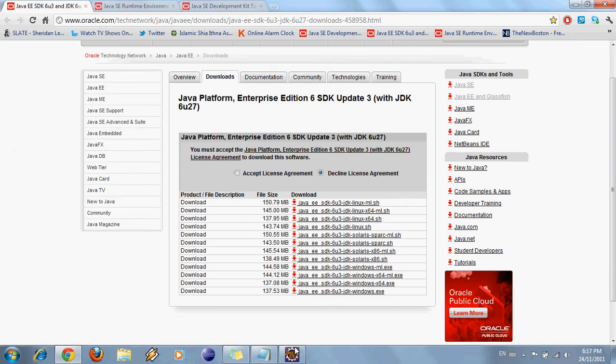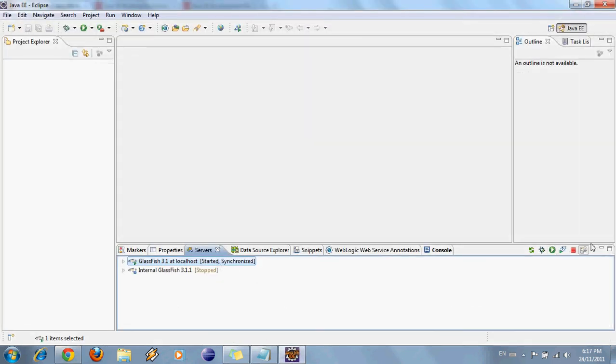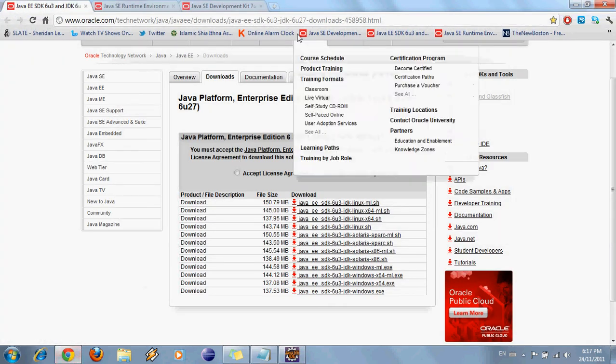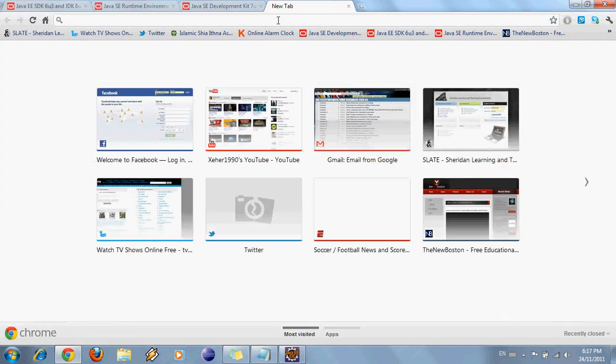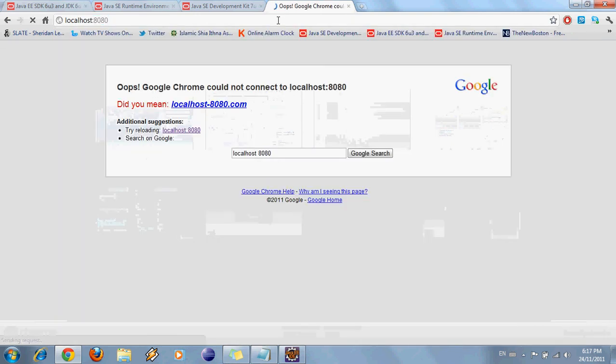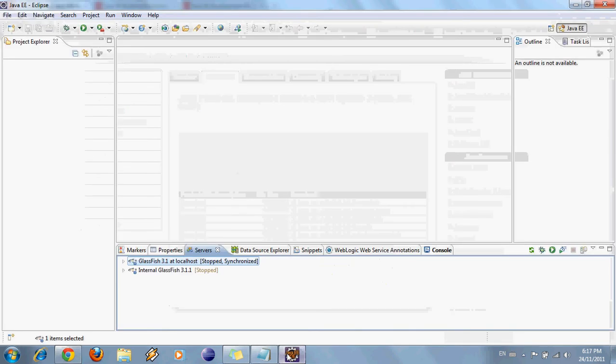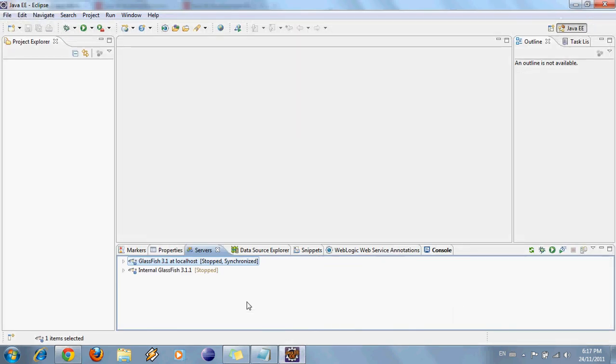Now go back to Eclipse, close the server, and if you go back again to your browser and type in localhost 8080, it should give you an error saying nothing is running on it. There we go. So now that we have made sure that everything is running in order, we have reached the end of the tutorial.